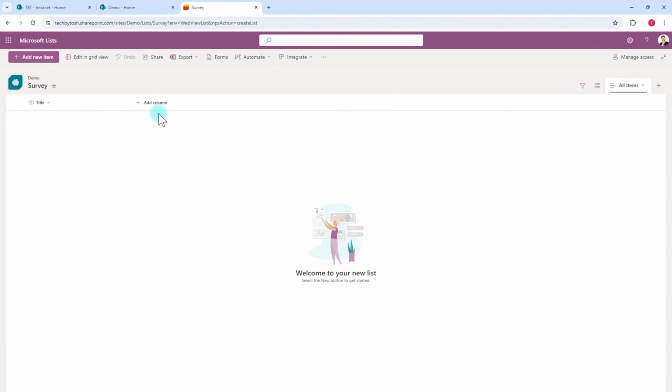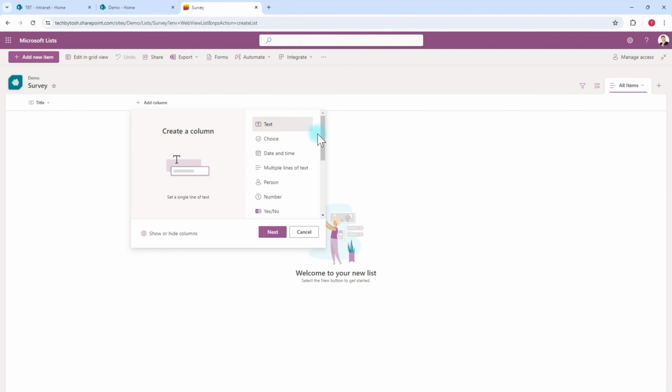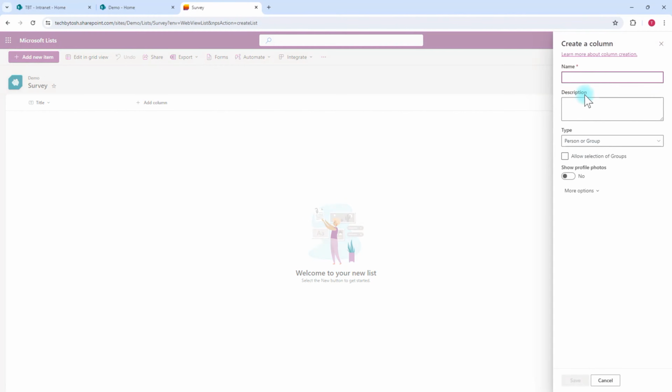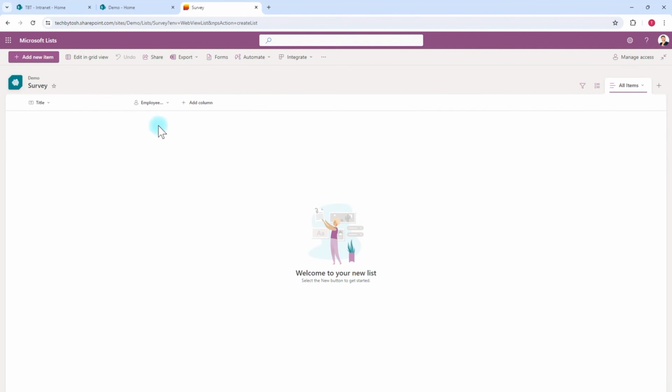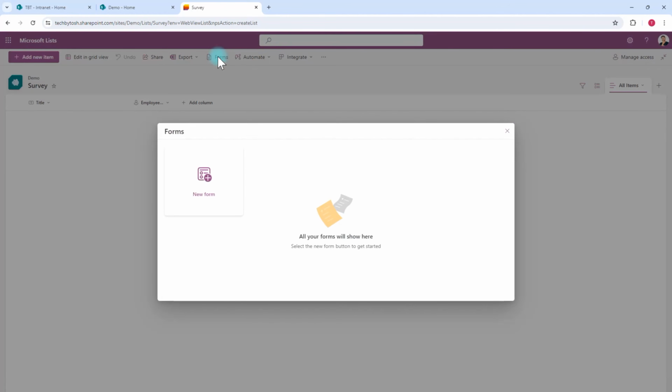So right now you haven't yet created any columns, but if you want to create any columns, you're more than welcome to do that. So for example, if I want to create a column called employee name, I will select it as a person, click next, and I will create a new column. Let's just say employee name, and that's about it. So we'll just save it.